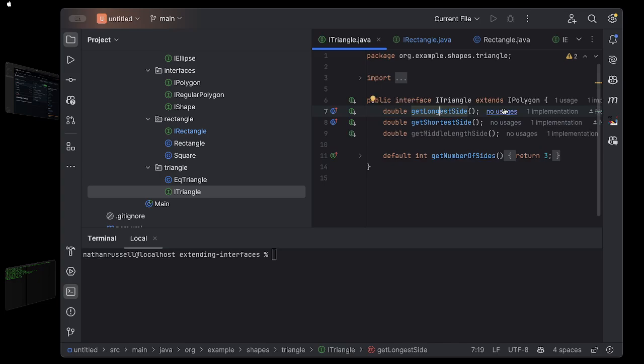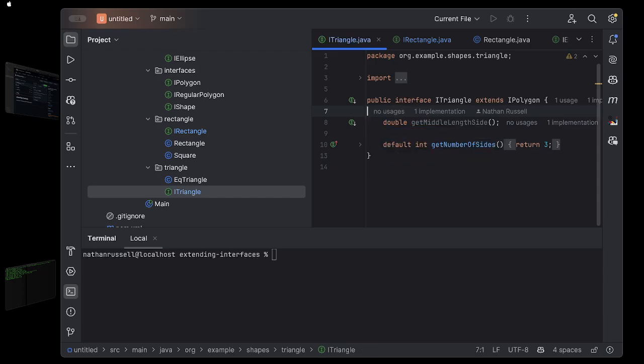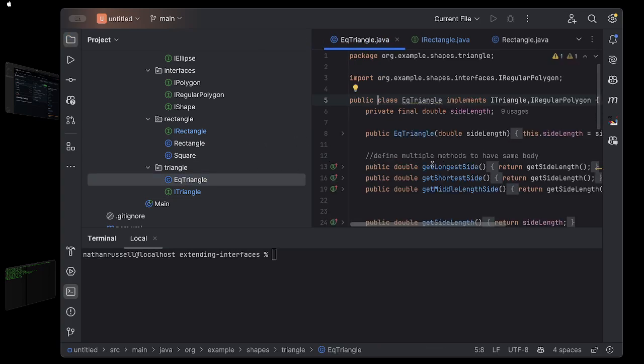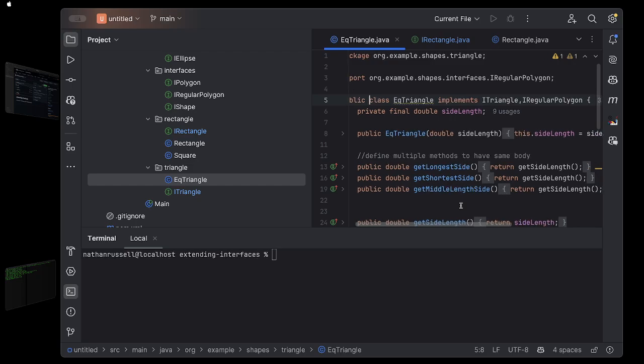And since it also implements iPolygon, notice that we no longer have to worry about the get longest side, get shortest side. That's automatic. But the one thing that a triangle may not provide is get middle length side. So we go over here. Notice that it does provide get longest side, get shortest side, get middle length side. It does have all that.